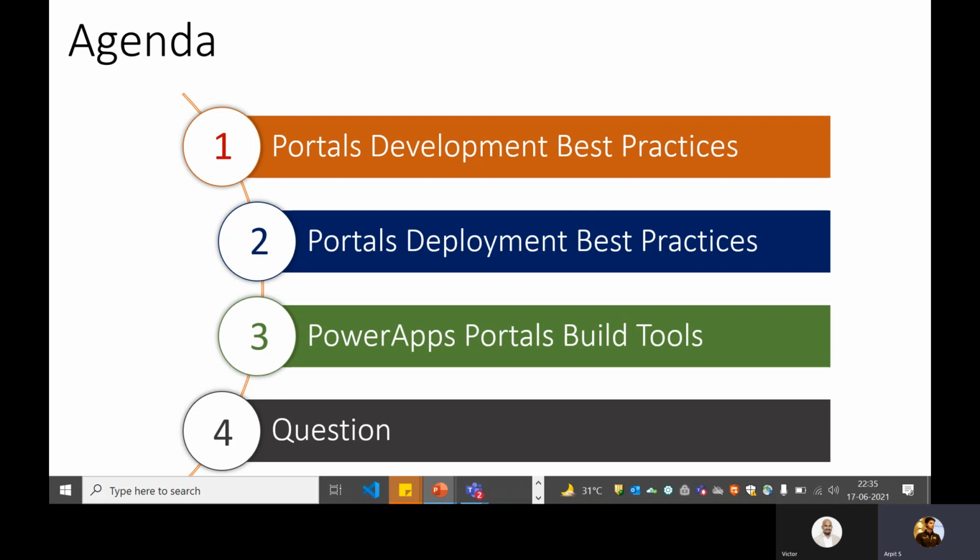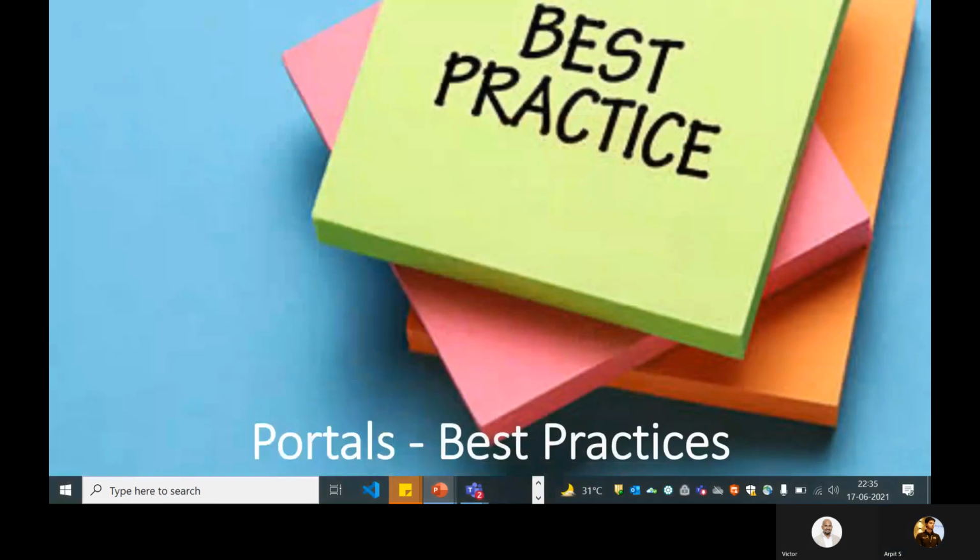So in this session we're going to discuss the development best practices we have to follow while doing portal development, and then we're going to discuss the deployment best practices as well. I'm going to discuss the tool that I have built in a deeper dive way, because in my last session I just gave an overview of how we're going to use it. But in this session, I'm going to demonstrate the step-by-step process to use this tool. And obviously, if you have any questions, feel free to ask me at the end of the session. All right, so let's get started with the best practices of the portal.